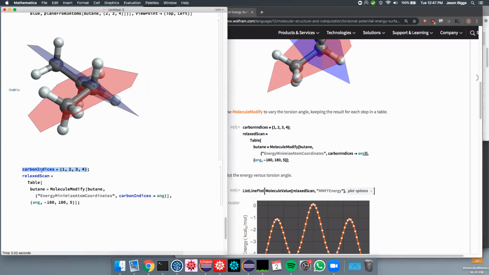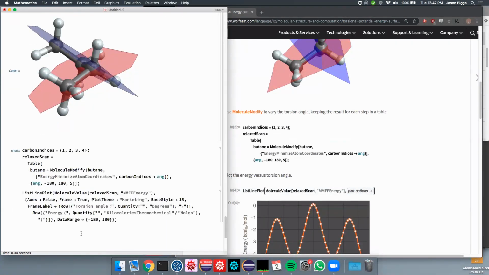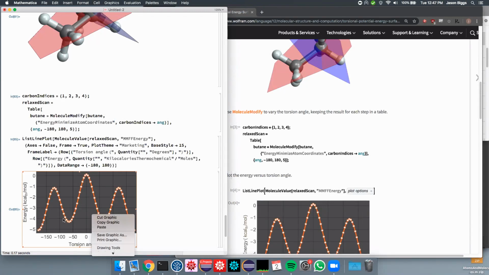So we start with the carbon indices 1, 2, 3, and 4, and now we do a table where we change the torsion angle for those to be between minus 180 and 180. And at each step, we perform a force field optimization of all the other degrees of freedom in the molecule. So you evaluate that, and you can get this plot. So this shows you the relative energy, or the absolute energy in the MMFF scale as a function of the torsion angle.